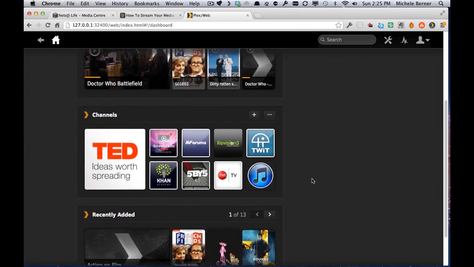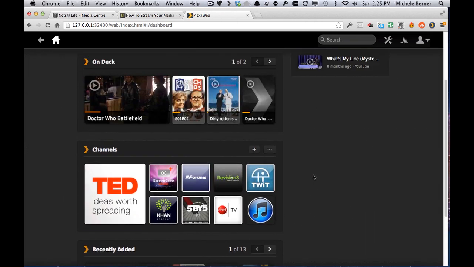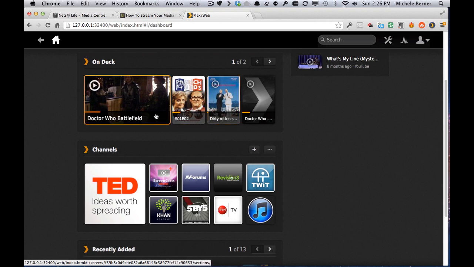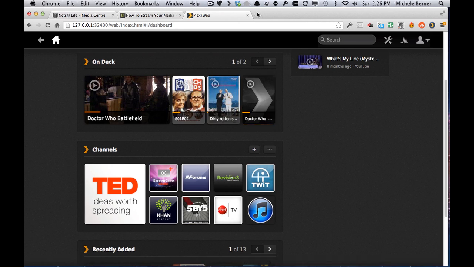What we want to look at now is how do we actually play this media and stream it to other devices. I can play it from here, but that's not the point of sitting in front of your computer and playing the video from there. You want to be able to play it on an iPad or an Android tablet or an Android phone or an iPhone or a TV. So how do you do that?